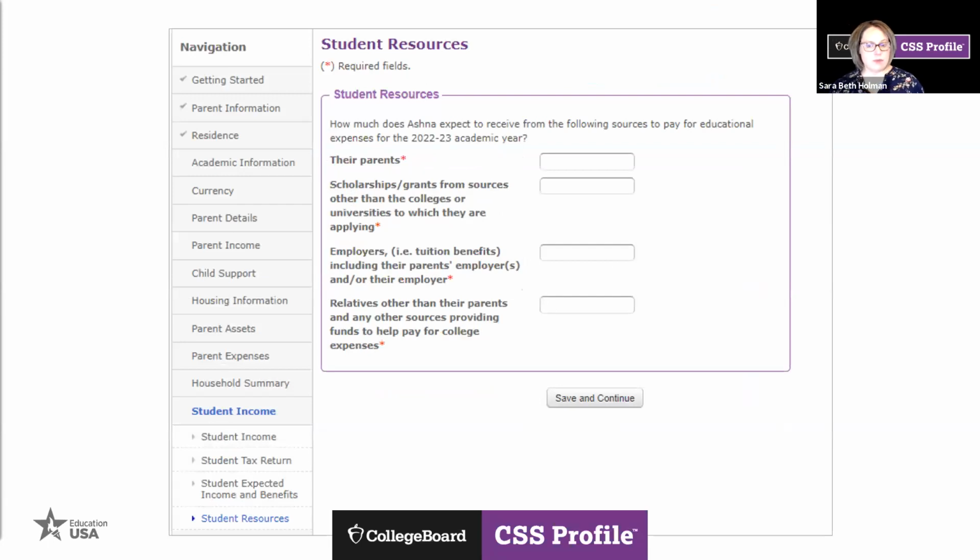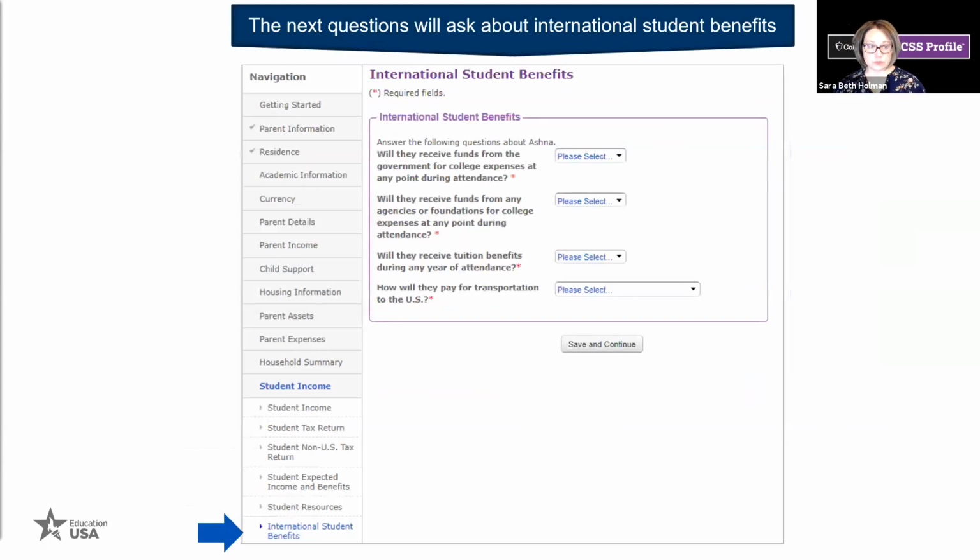And then we move into other resources. So read each question here carefully and include the amounts you expect to receive from any of these sources. In the first field, report the amount your parent planned to contribute toward your educational expenses in 2022-23. Okay, and the other ones, just follow the guides, read what it says. The last one, if you have relatives that are going to be providing support, you'll provide that information as well.